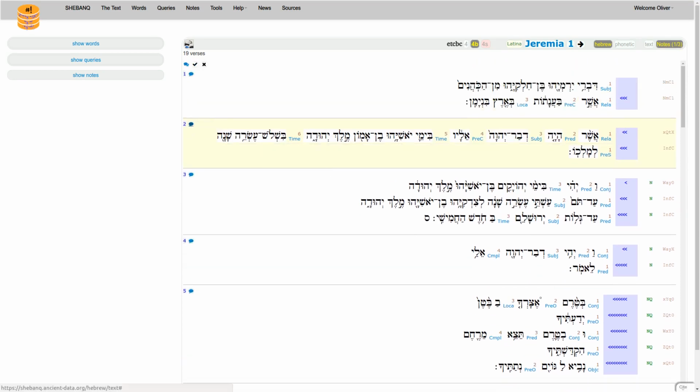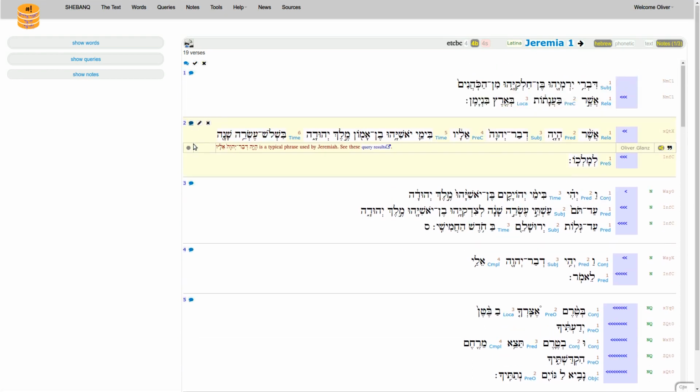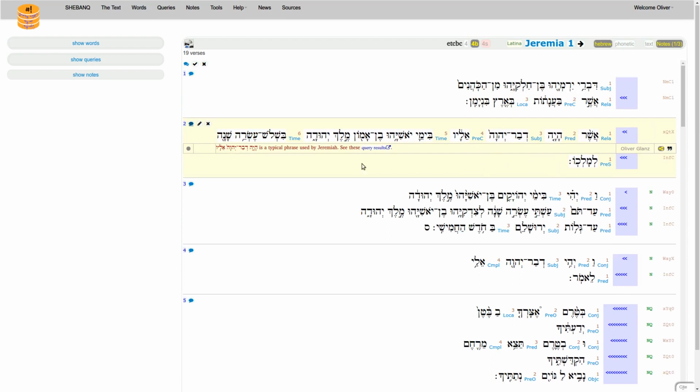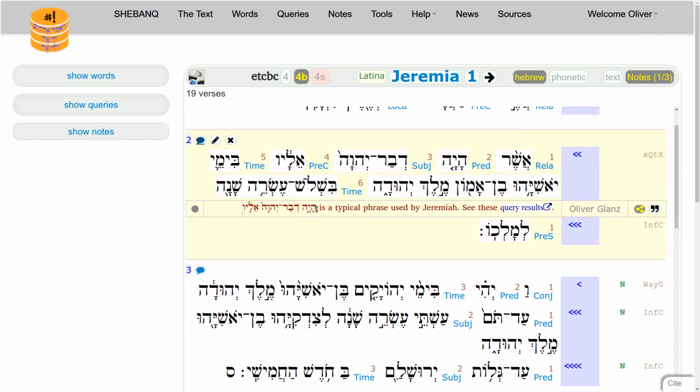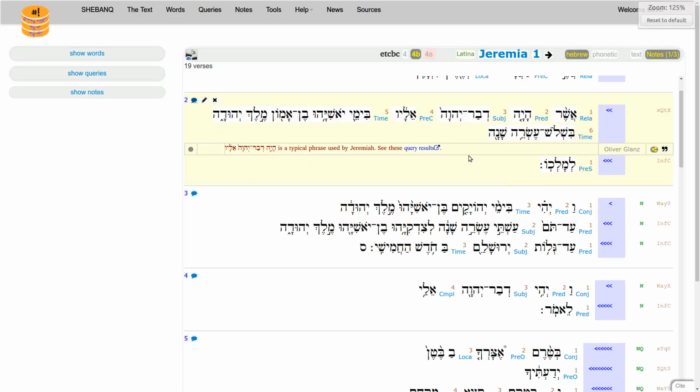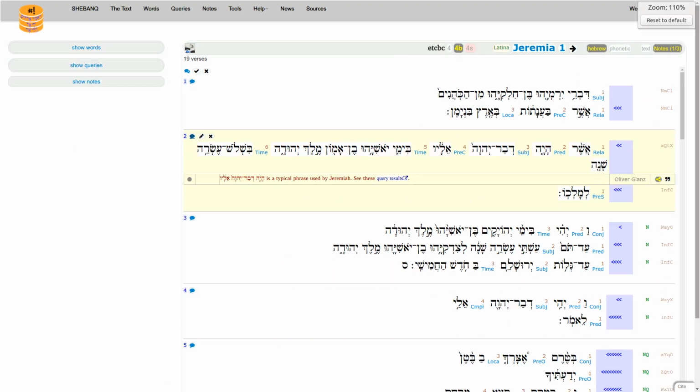For example, here in Jeremiah chapter 1 verse 2, if I click on this note symbol, you see that a user, in that case it was myself, produced a little note. I wrote: Haya devar Adonai Elaf is a typical phrase used by Jeremiah. I see these query cells. If I click on that link, it will bring me to the query that searches for the Haya devar Adonai phrase. So the note section allows you to get access to notes that you or others have made and visualize them. There will come a separate video tutorial on how to write notes.